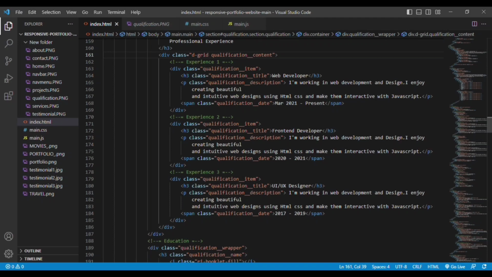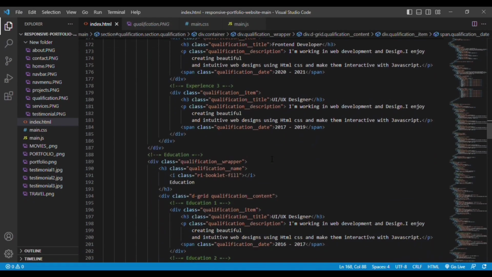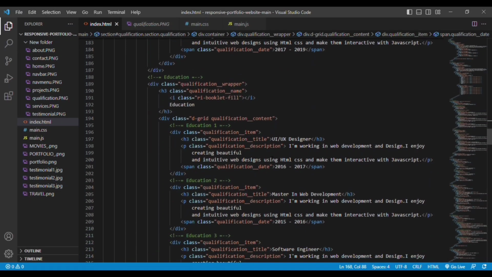And here we are using divs to separate our experiences. There are a total of 3 divs, and each div contains an h3 element, that is the heading element. And then we have the paragraph element for the description of the qualification. Then we have the span element for mentioning the time, that is how much time the person has worked in a particular company. And the same div is copied again 3 times. Then we can go to the next div, that is the education div.